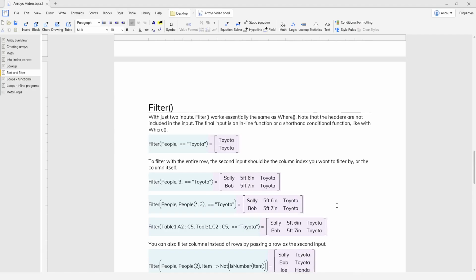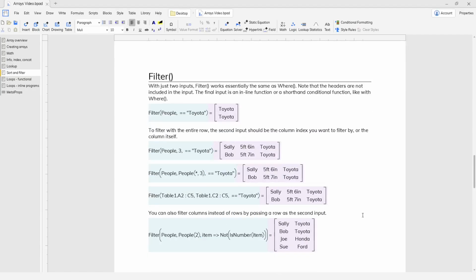So that's sort. We also have a filter function. Now, the first option for the filter function is a little bit redundant. If you just pass it an array and a conditional function, like what we had for where and first, etc., then it's going to work essentially the same as where. It's not really working any different.